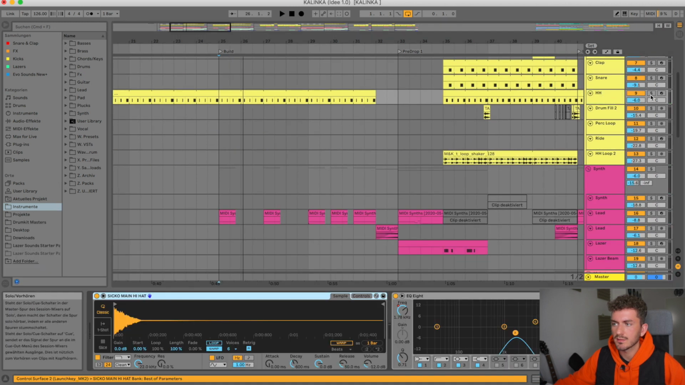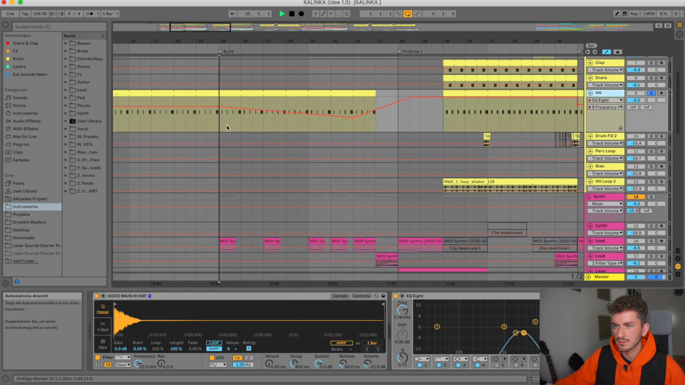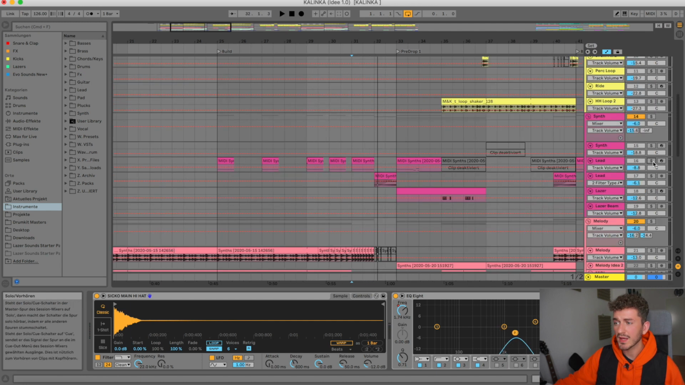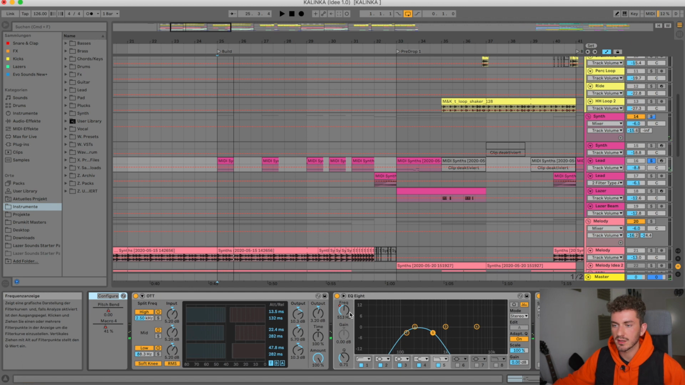and I automate the hi-hat, as you can see here. And I prepared the listener for the drop. So I bring in the lead sound, which you can hear later, so that the listener is prepared for the drop and what comes next. I also EQ'd it by an automation.